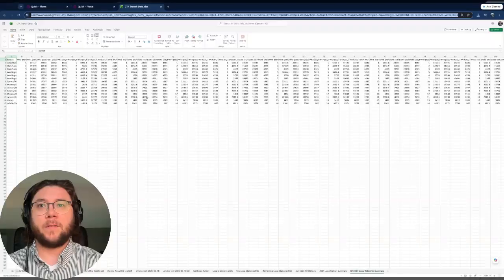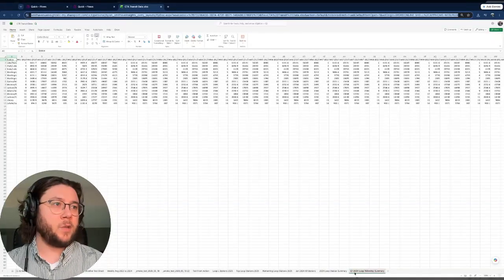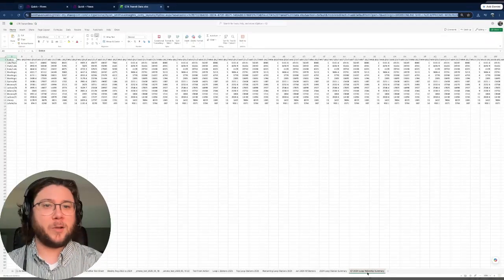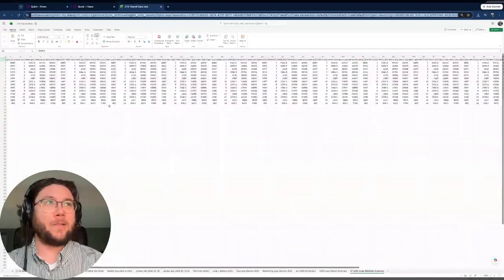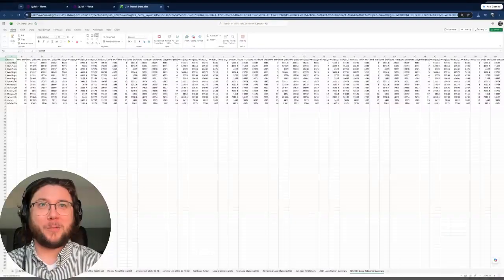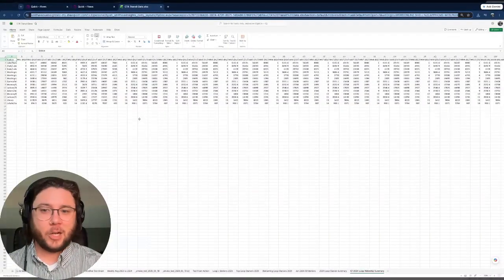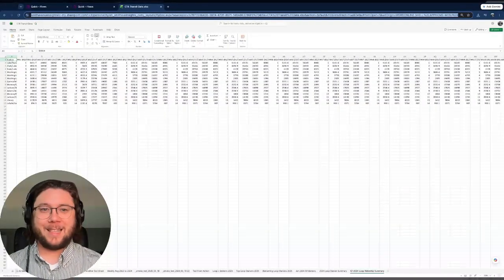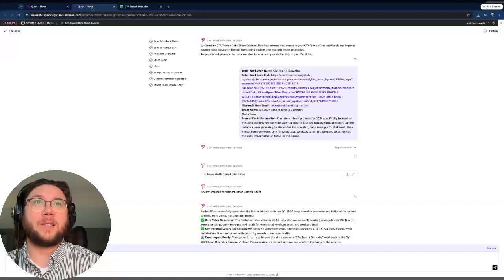And if I go to my Excel file, you'll see at the bottom, Q1 2024 Loop Ridership Summary. Sorry, I know the screen's really small here. And then all of the data that I wanted. Because it's flattened, it's going to be a super long table separated by weeks. I could generate it either way. This is just what it did this time that I made the request.